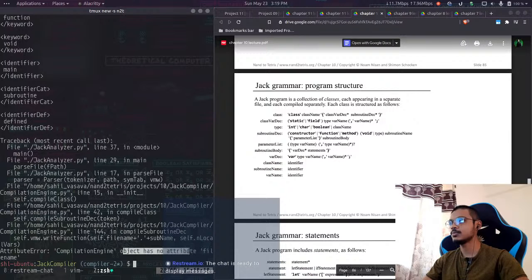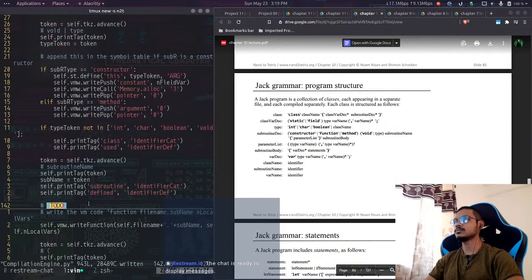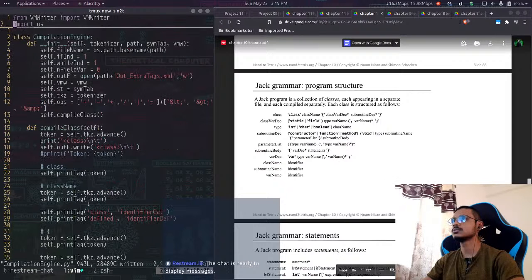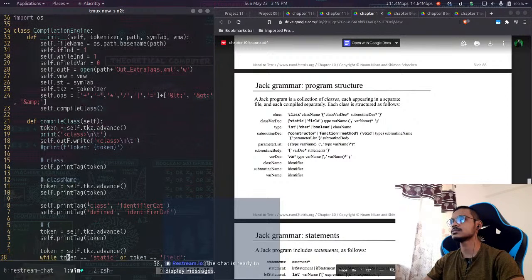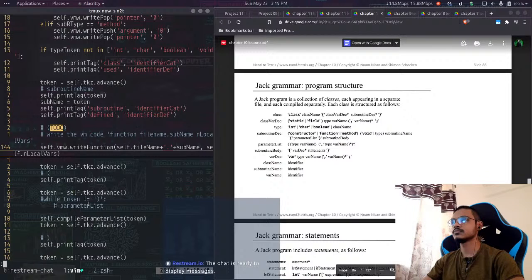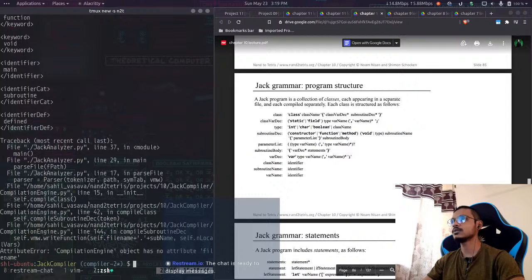There's no attribute. We'll file name. Oh, verify. Let's see. We do have a file name, but the N is capital in this case. Yeah, right. File name. Okay, it will work now.